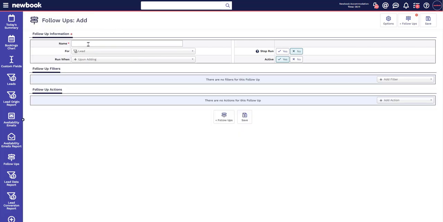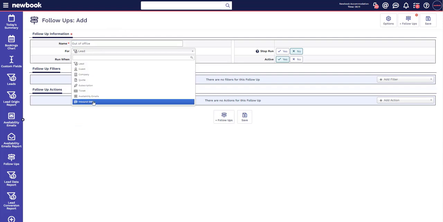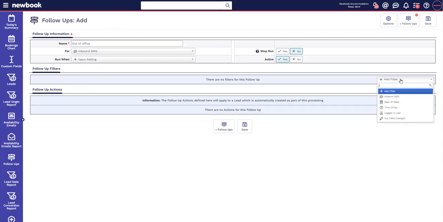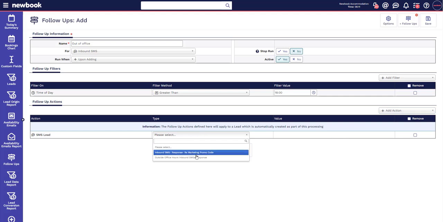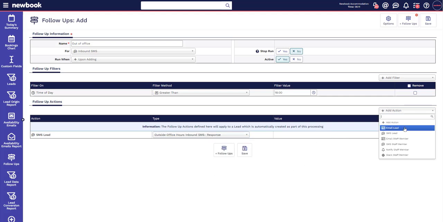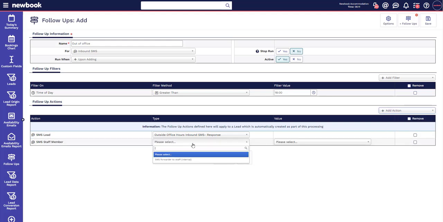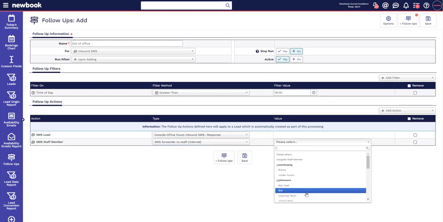You can also use follow-ups to reply to incoming SMS. For instance, when a guest texts outside of office hours, a text can be sent to the guest letting them know that the office is closed, or maybe even providing an emergency phone number. You could also send a notification to staff that an SMS has been received.